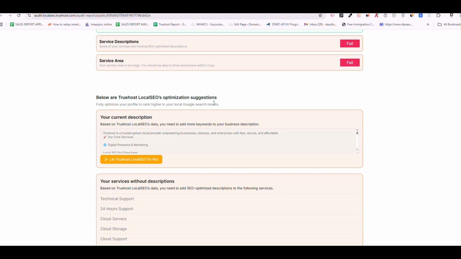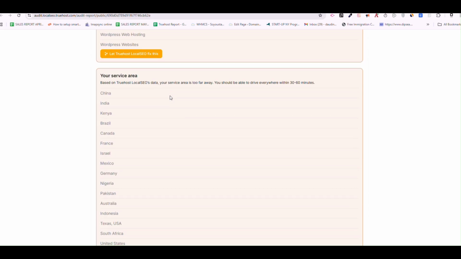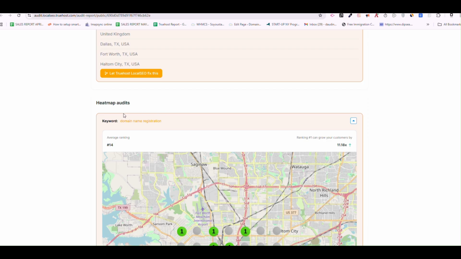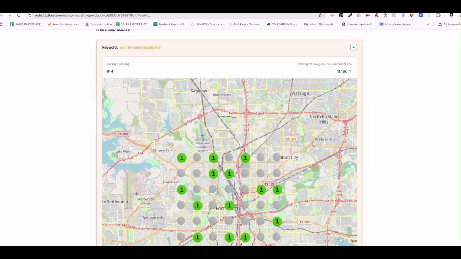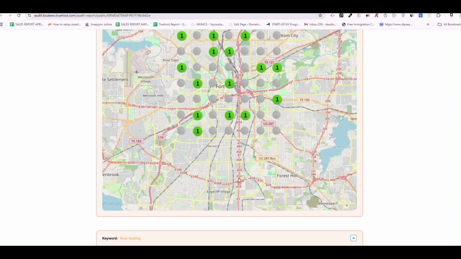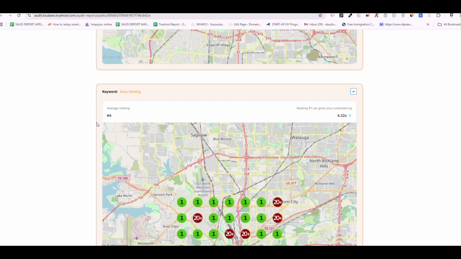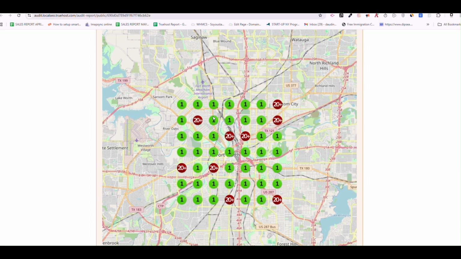So let's see what I got. This is the average ranking and domain name registration. You can see on these spaces that we are ranking number one, just around the space that we are checking. But for this keyword, the average ranking is this, and it's not placed number one, but it's places where we're ranking.